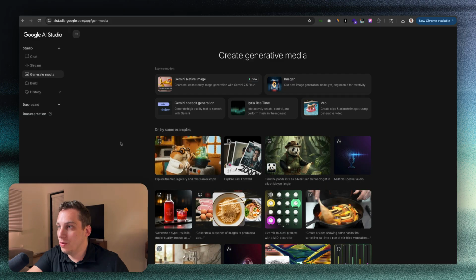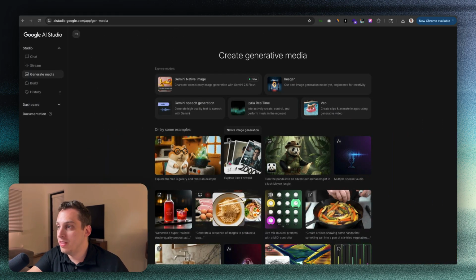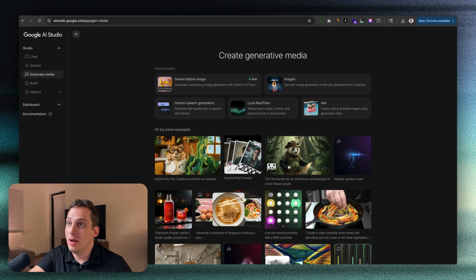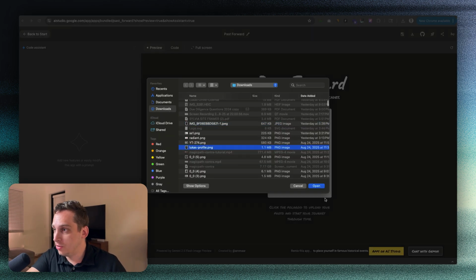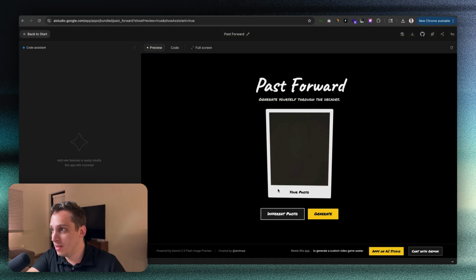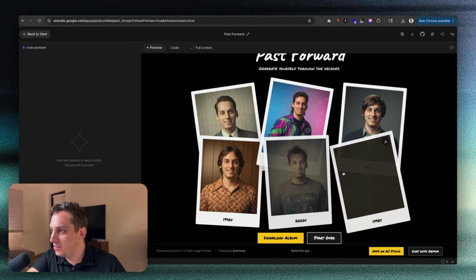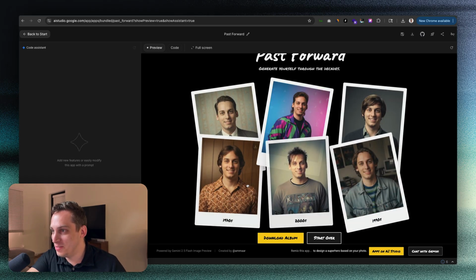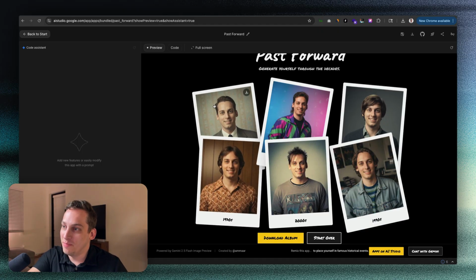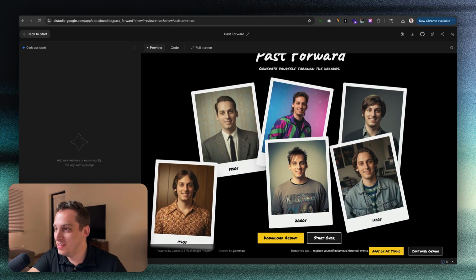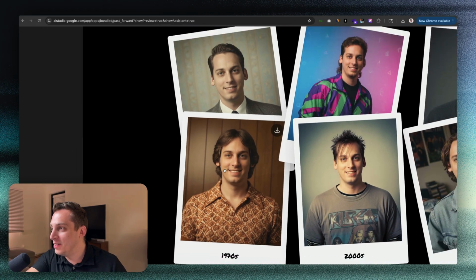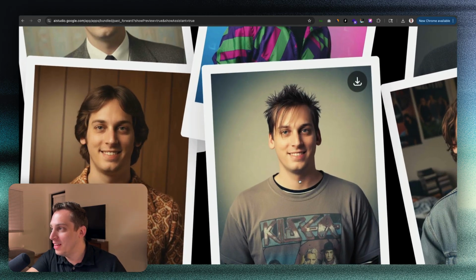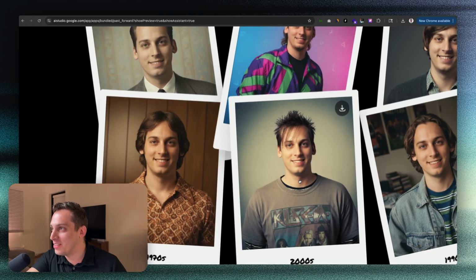Well, inside of Google AI Studio, we also have some other examples. Like down here, we have this explore past forward, and you can upload an image of yourself. So I'm just going to upload a profile image of myself. Boom, right over here. And click on generate, and we start to get some images of me in the different eras. So over here, back in the old days, 1950s, 1970s. I like the 1970s look, actually. 2000s looks pretty funky. I like the hairstyle, right?